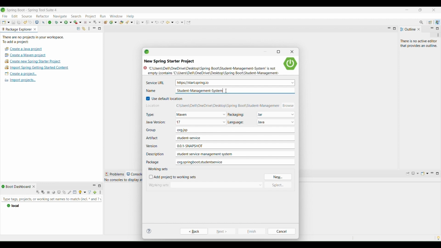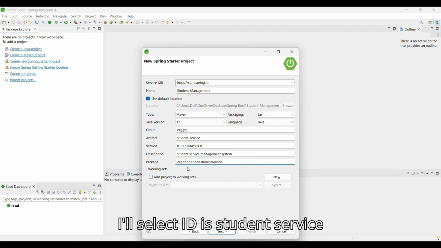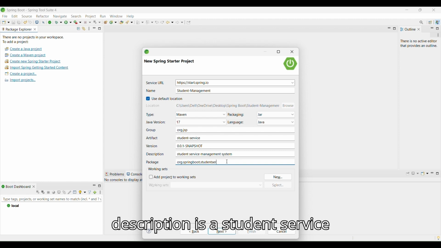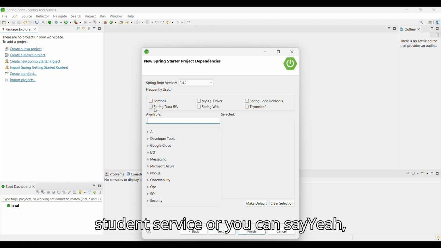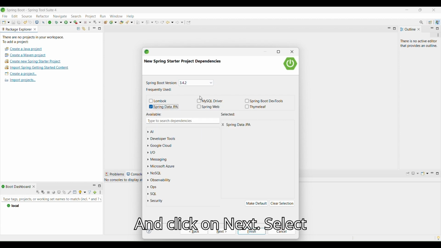Next, the project name is Student Management. Artifact ID is Student Service, description is Student Service Management System, and package is Student Service. Student Service is the best name. Click on Next.